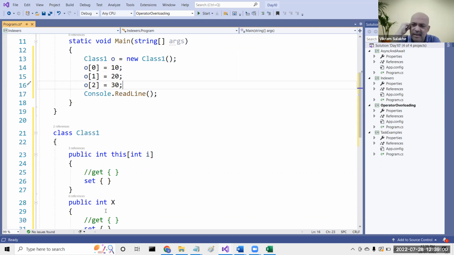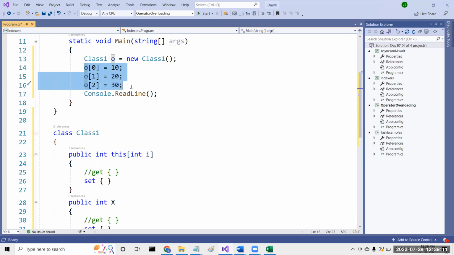But in the indexer, how many values can be passed out here? No limit. More than one, multiple values can be passed here. So internally, to store these values that are being received here, you would use either an array or a collection. And the array or collection would allow you to store the values that you are receiving through the indexer.